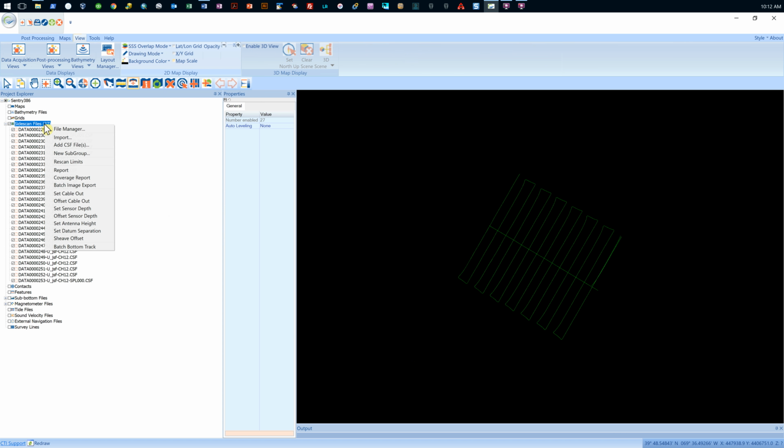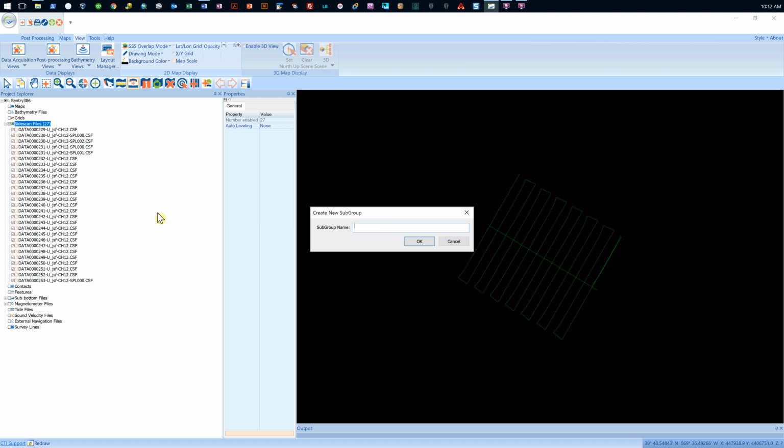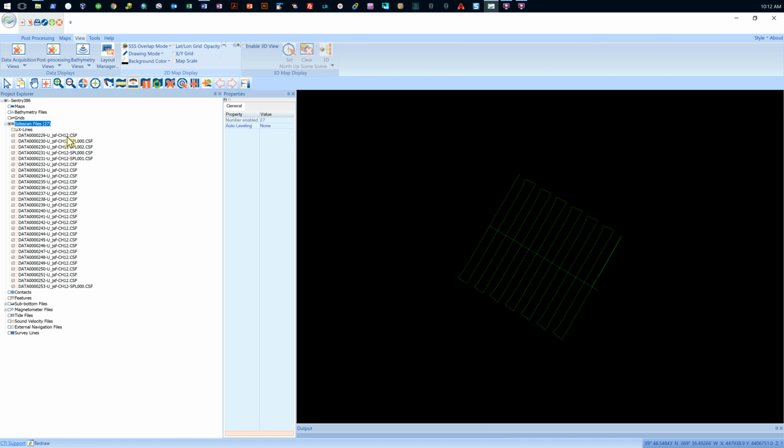Next, we're going to create a subgroup. On your left-hand menu side, you can expand the sidescan file, create new subgroup. We'll call this cross lines. This will allow us to put our cross lines into a separate folder so we're not dealing with those while we deal with our main survey lines that go across.